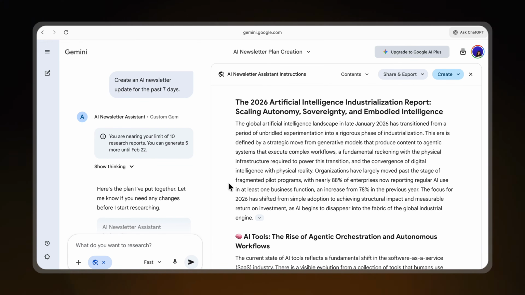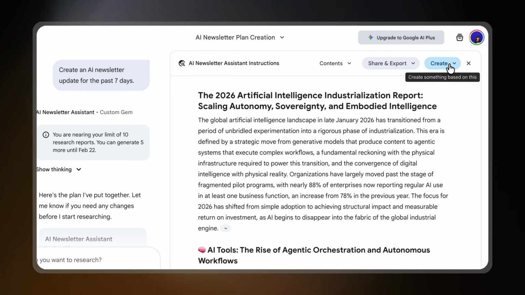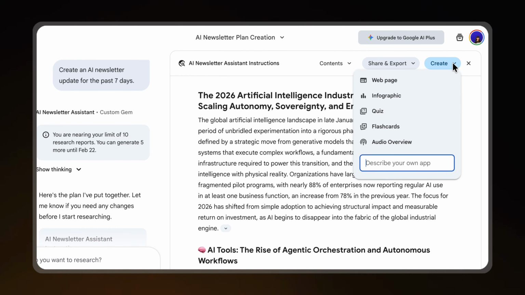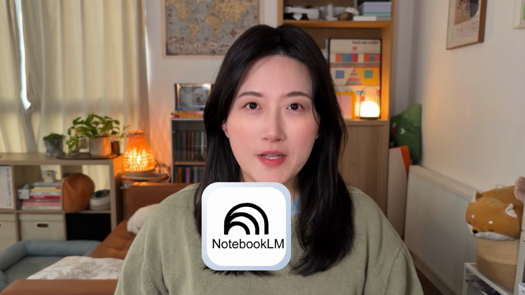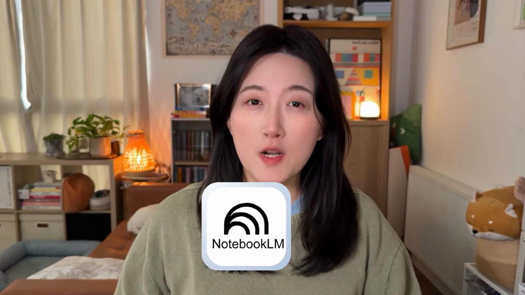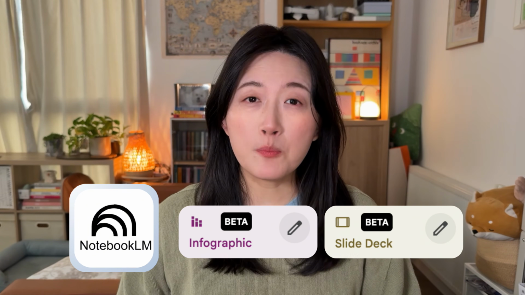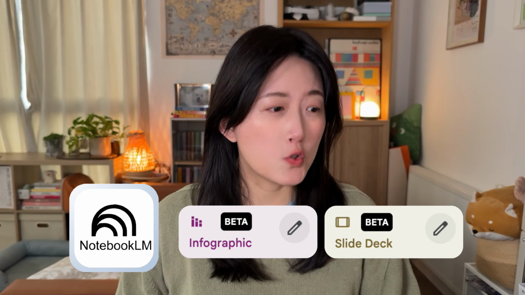Now, let's go back to the report we generated through Gemini Gems. You'll notice that as a deep research output, you can also turn it directly into a web page, infographics, flashcards, and other visual assets. If you're familiar with Notebook LM, then you probably have an idea of what kind of visual assets. You also have outputs like infographics and also slide deck.